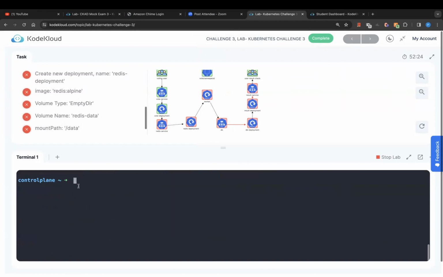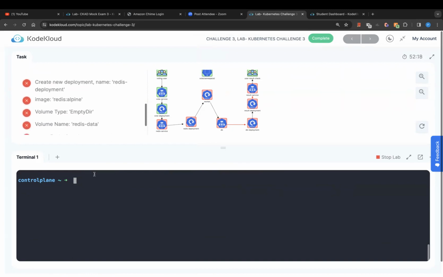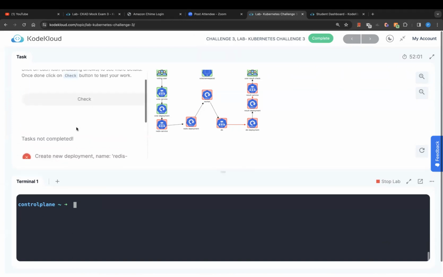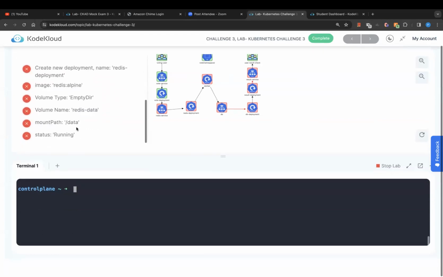All right, so we need to create the deployment Redis, the image, and the volume. Go down a little bit. I'm going to zoom out. I want to make it so people can see it here, but this should be fine for now. So this is all the requirements for that one.